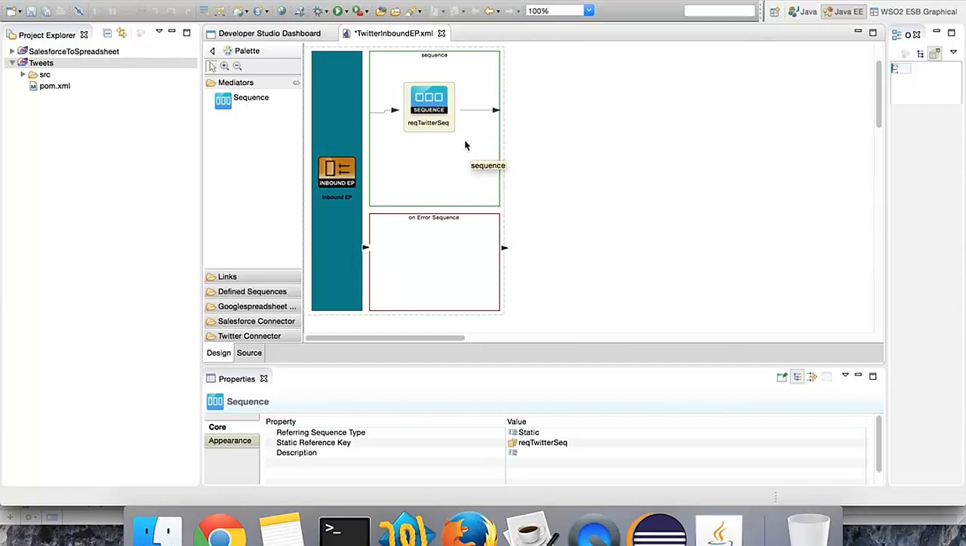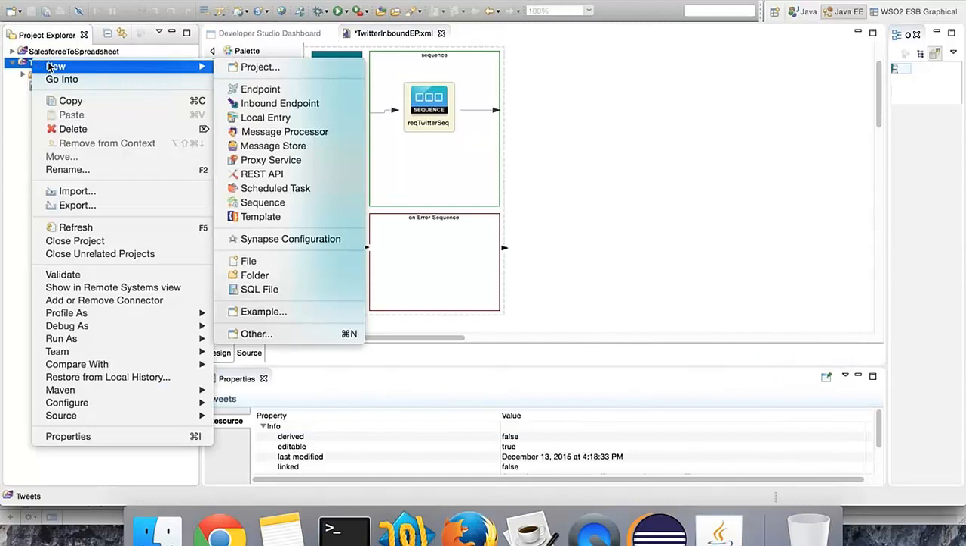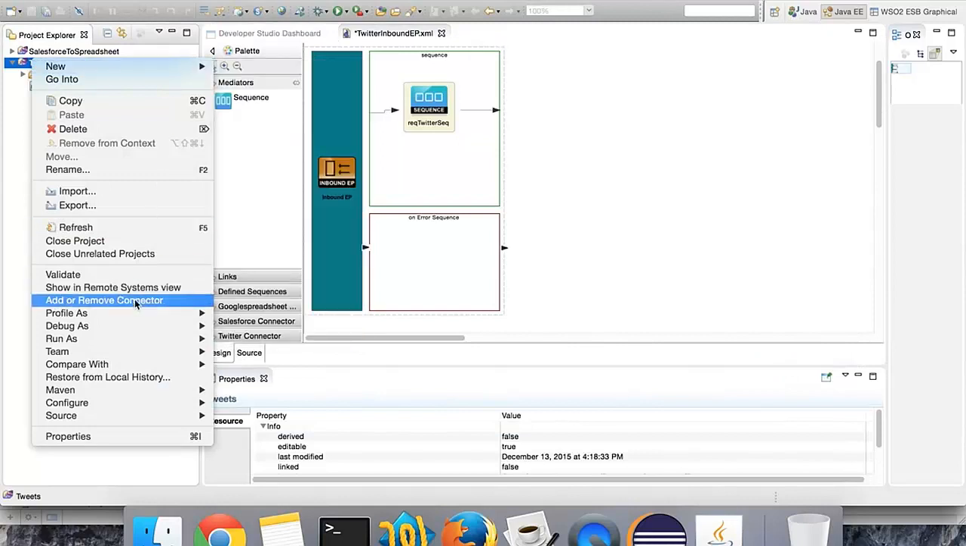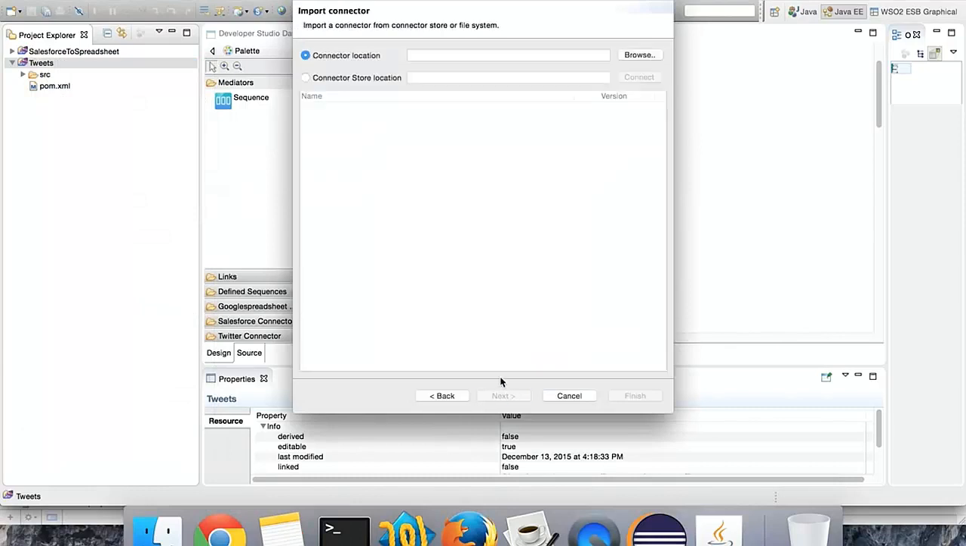So before doing the configuration in the Developer Studio, we need to add the Kafka connector. So here I will add the Kafka connector first. So we have the option here. I will add the Kafka connector. Here we can add the Kafka connector from our local machine, or we can download the connector from the WSO2 store.